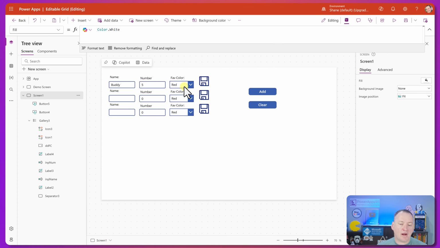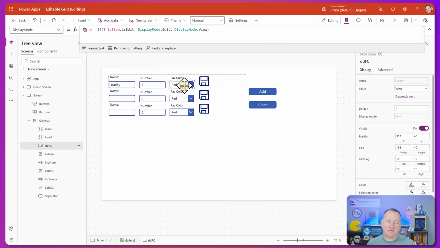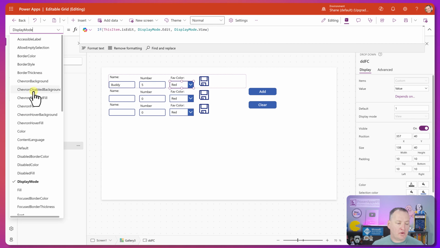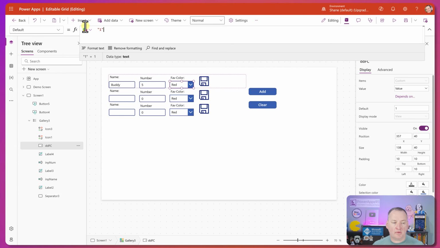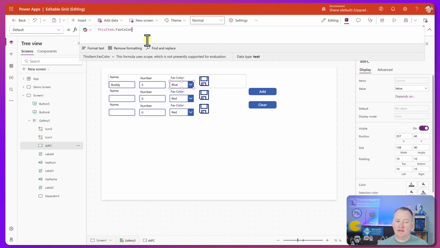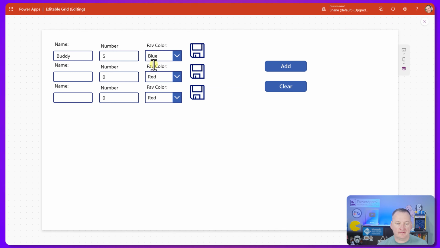The problem with the dropdown, and this was the mistake that people made with the first version of this video 7 years ago, goodness gracious, is that we have to set the default for it as well. All you have to do is set its default to be this item dot fave color. And now it shows up as blue, right? And if we take this other one and save it as green, it's all working the way that we would expect.